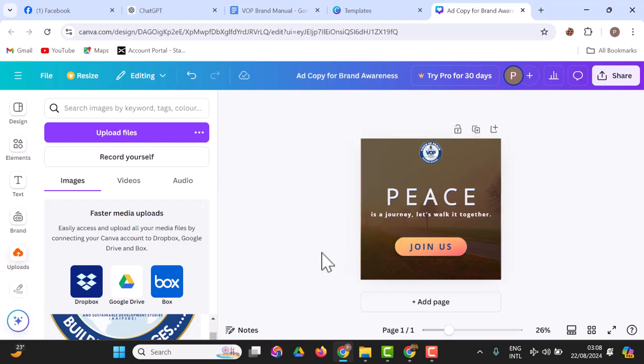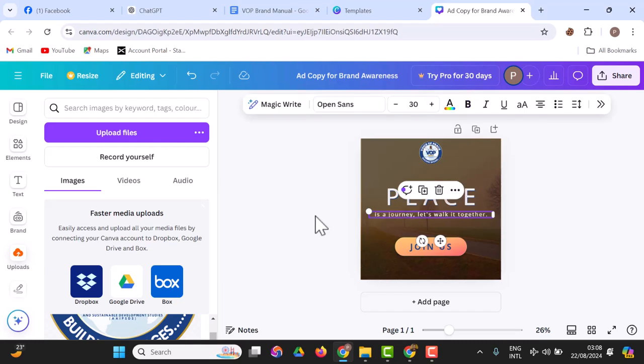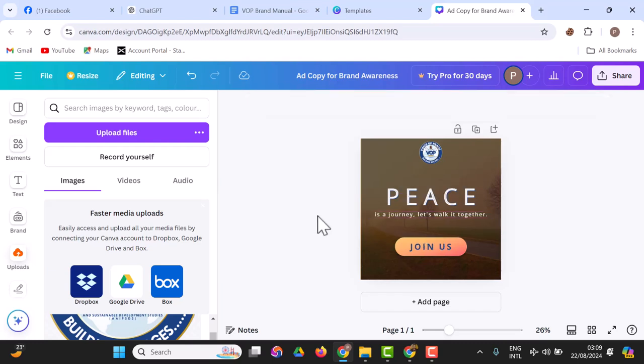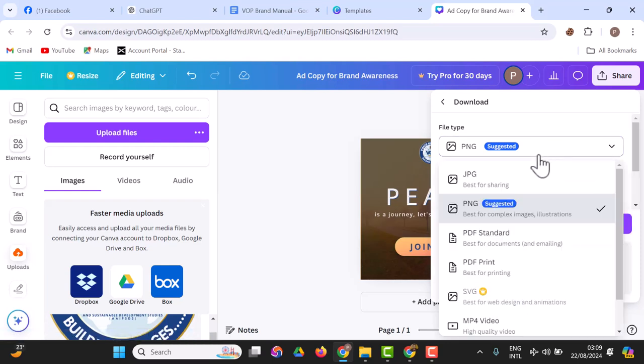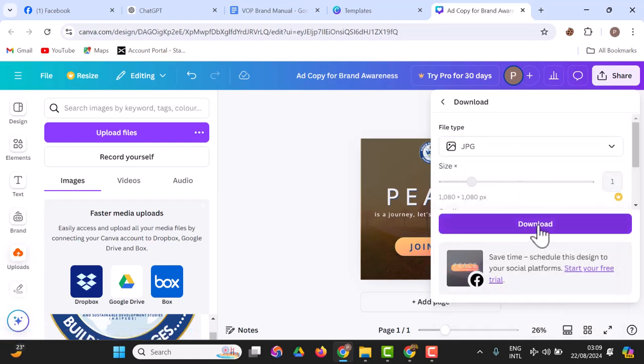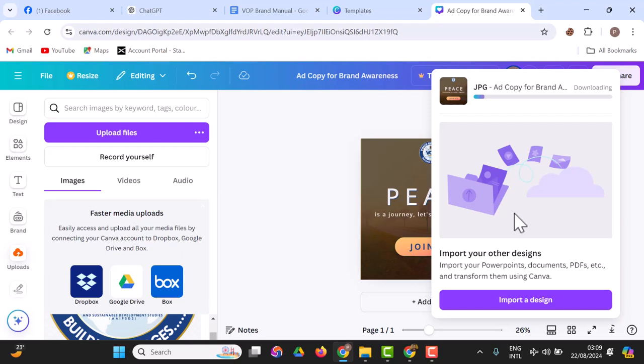This could be our brand awareness, and we can just leave it something like this. Peace is a journey. Let's work it together. Join us. And yeah, I'm going to have this downloaded. This will be our ad visual. Then I'm going to have that downloaded right now. So I'm going to download it in JPEG, and I'm going to download it right away. And that way we'll be able to create an ad copy for brand awareness.